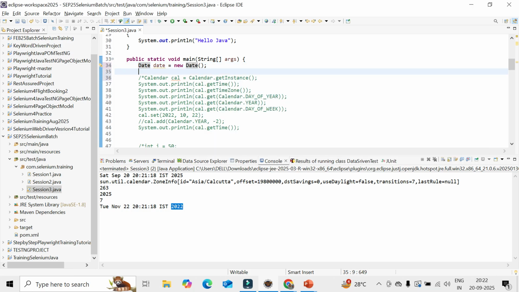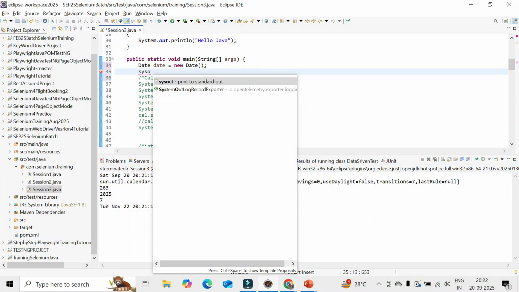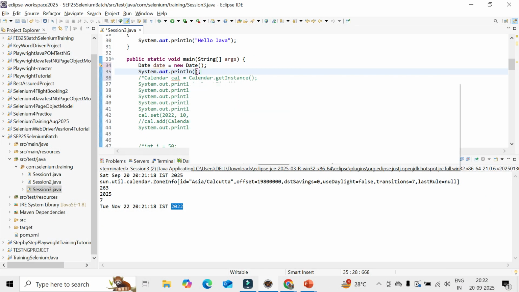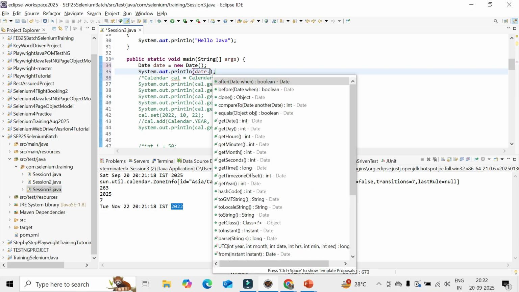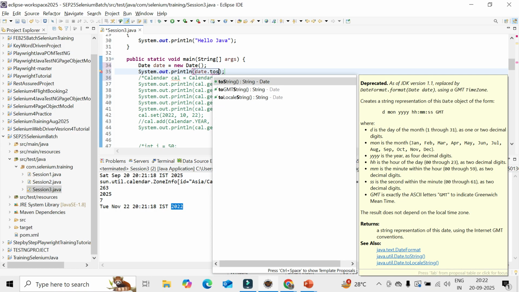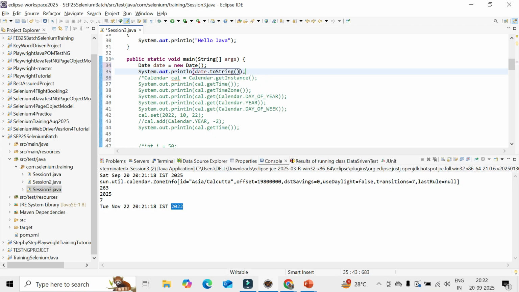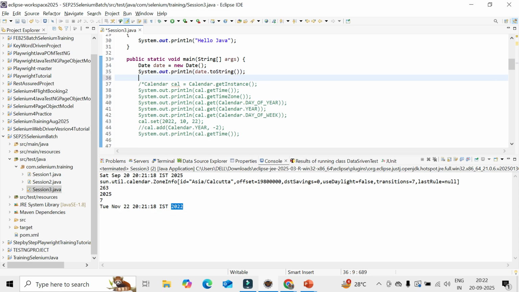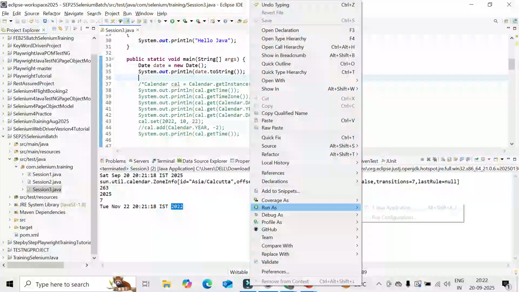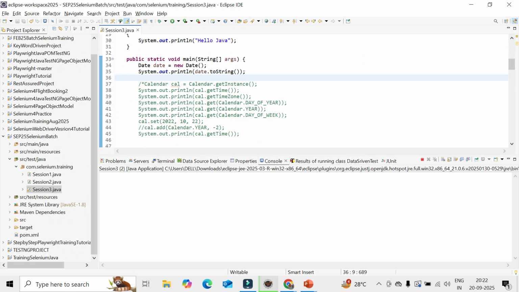Now what we'll do, I can just print out the date. I can convert it to string if required. I think date dot, there is a method called toString. I convert it to string, then I can print it out. Let's see what's happening with the date. You could see September 20, today's date, all the same way it's coming.